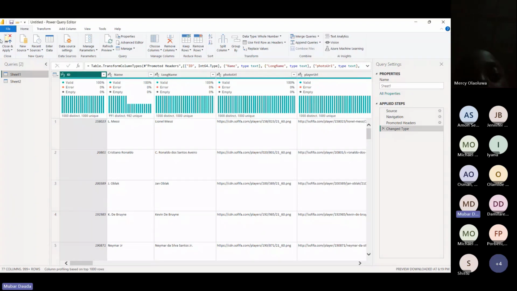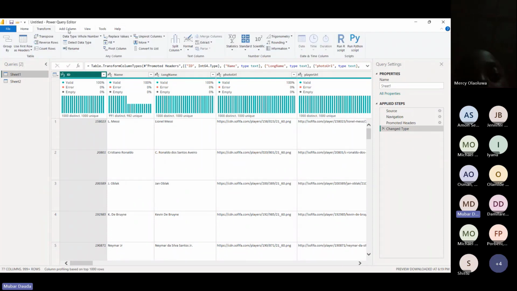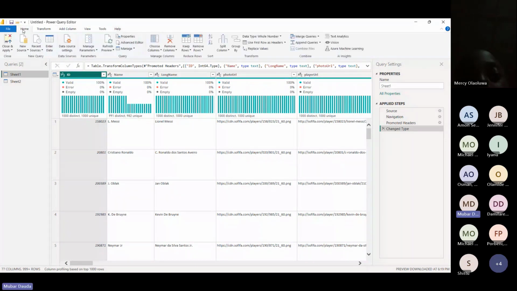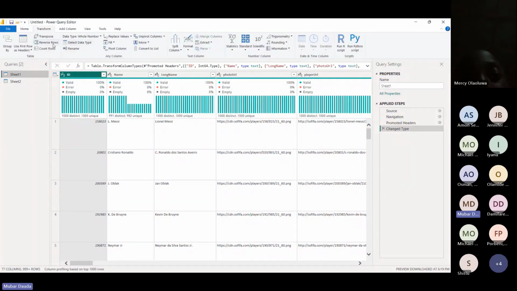Now let's get familiar with the Power Query interface before we move on. We have six ribbons in the Power Query interface: Home, Transform, Add Column, View, Tools, and Help. The Home tab gives us all these features. And in the Transform tab, anything you want to transform, delete, pivot column, count, or transpose, it gives us all of these.